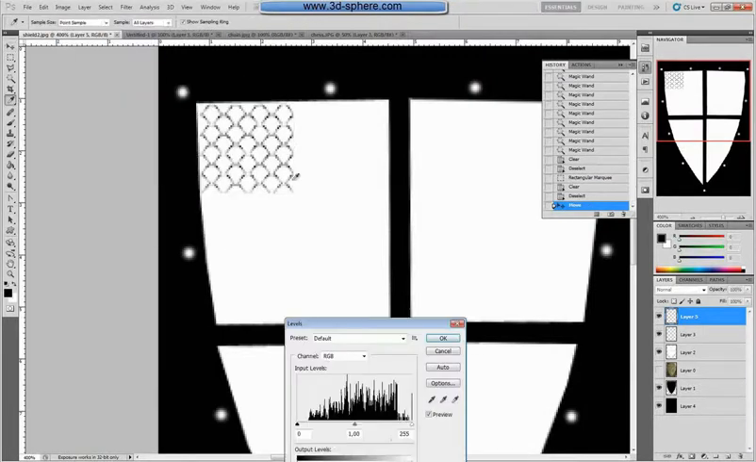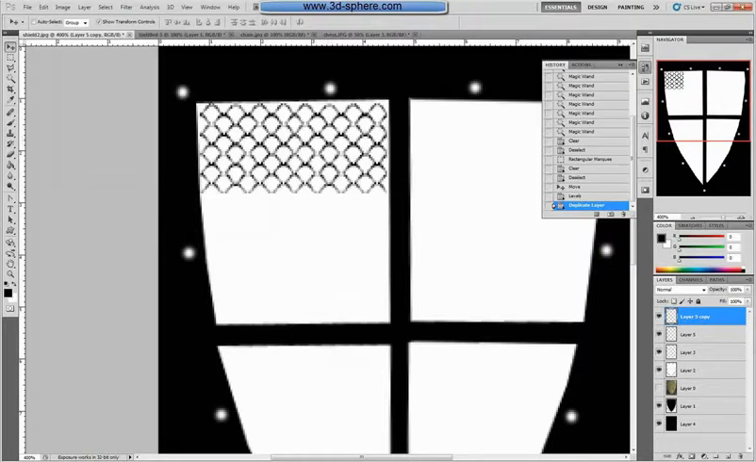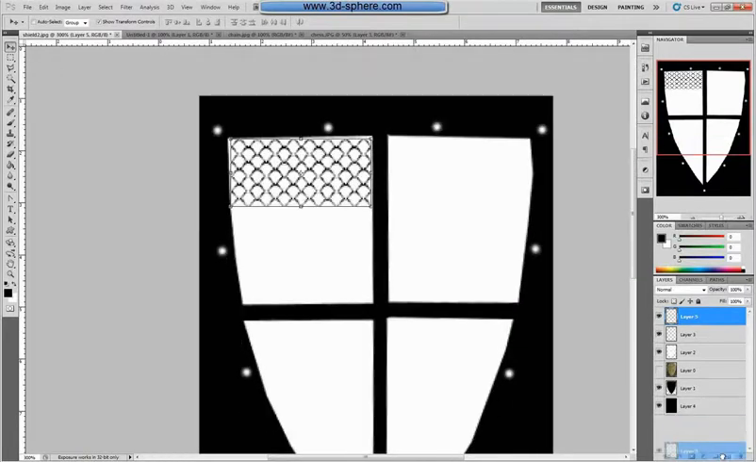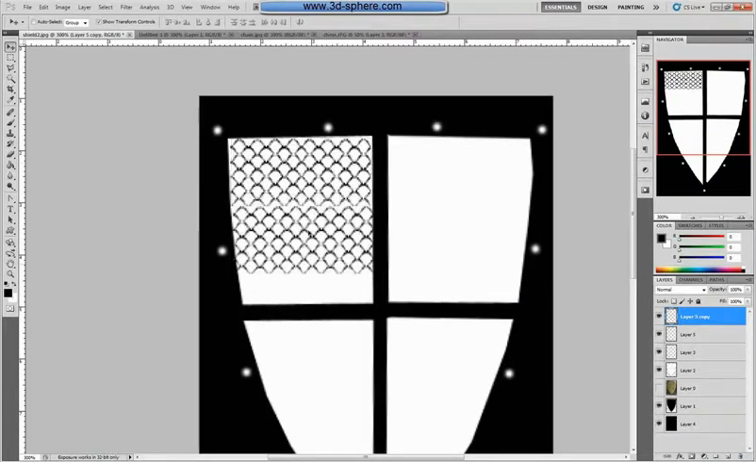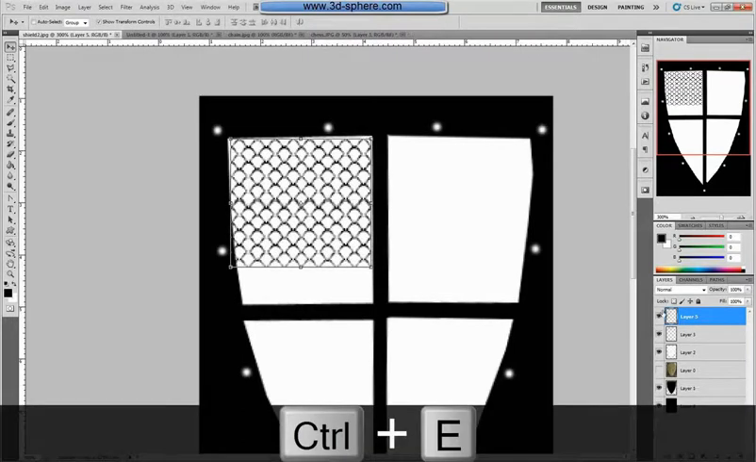Go here to the levels. Make it far darker. We'll invert that later. Copy this. Cool. Ctrl E to merge down. And now I will make a few copies. Again, Ctrl E.